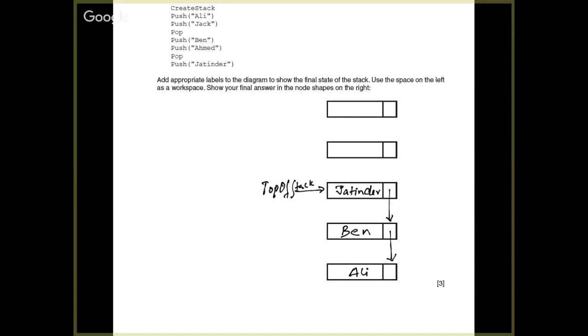Okay? This is null. Is it understood? So it is actually like this. And your top of stack is here: Jatinder, Ben, and Ali. It's like that. Understood? Are you good?